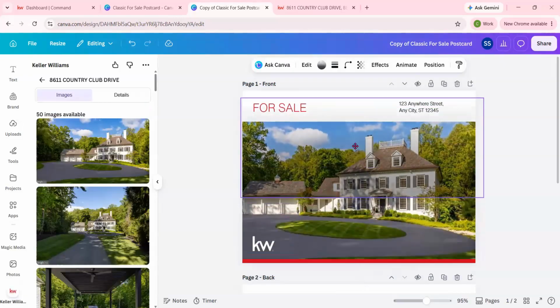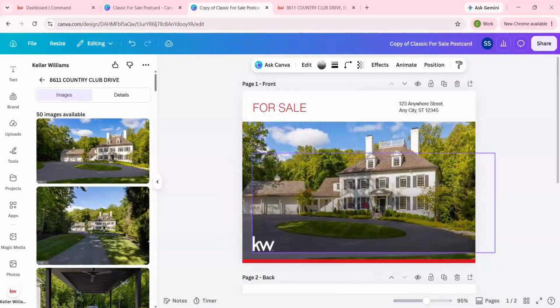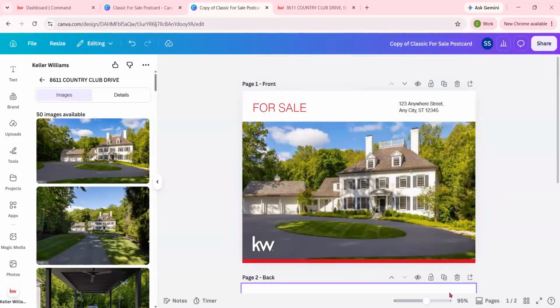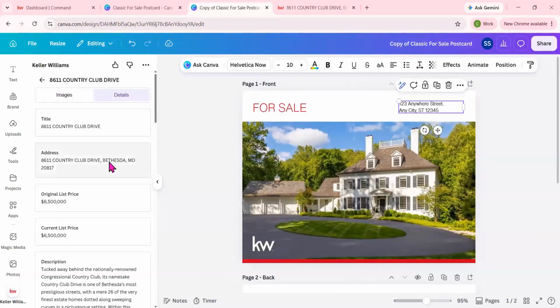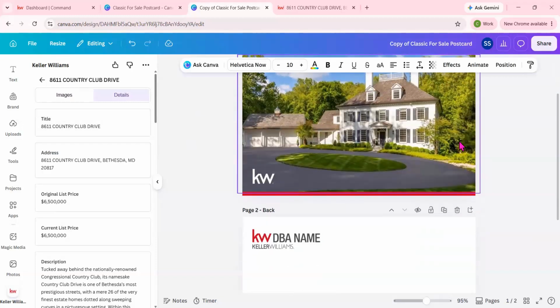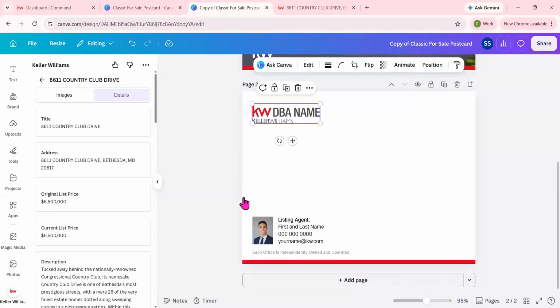Now this does have kind of a fade here. You can delete that if you don't like it. That's certainly up to you. But then we can go ahead and go over to details and start swapping out the rest of our information here for the property. Then we can go to page 2 and do the same thing.